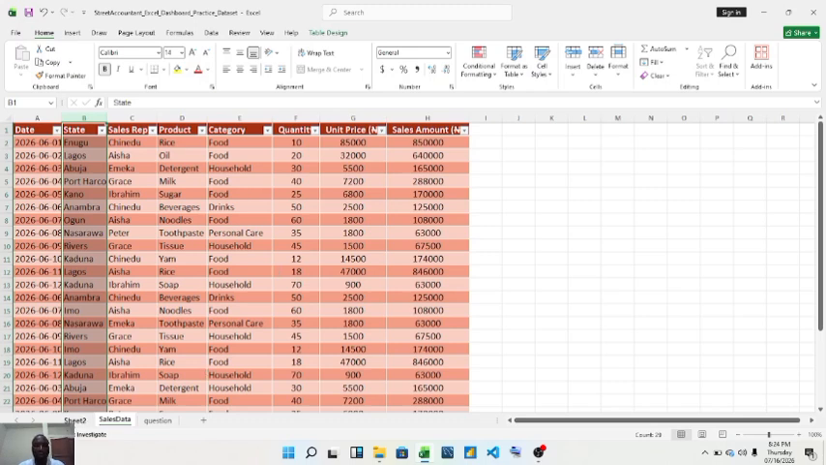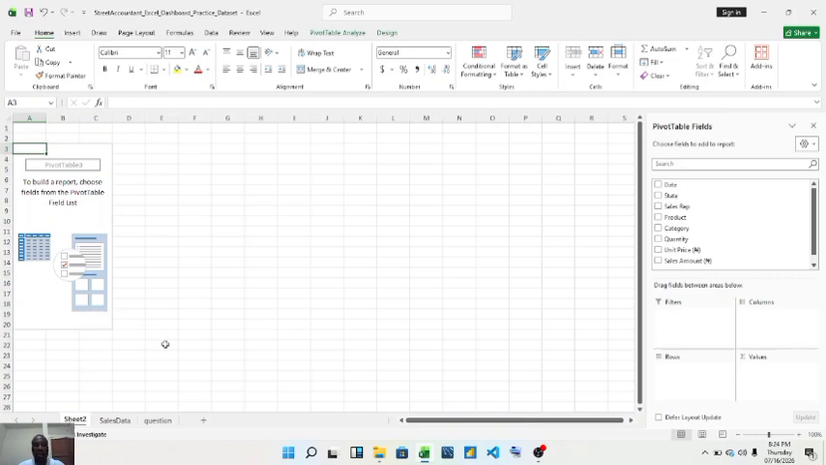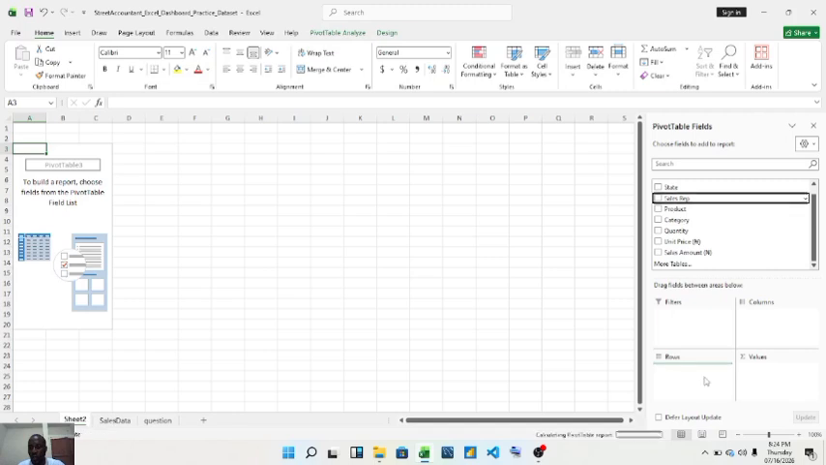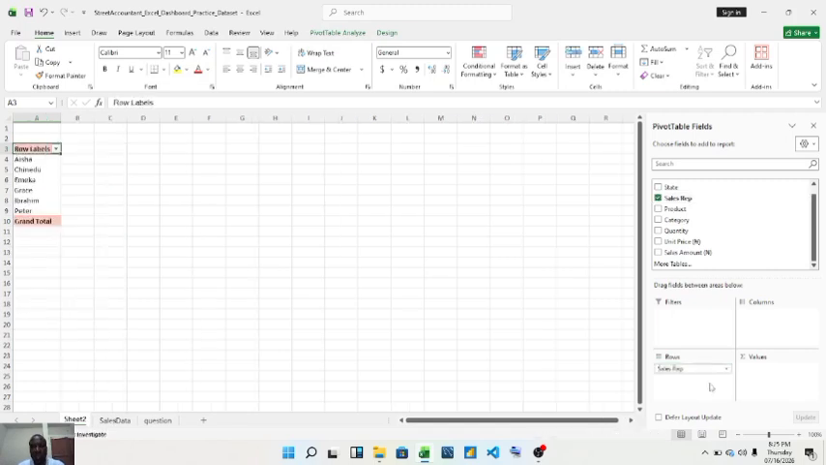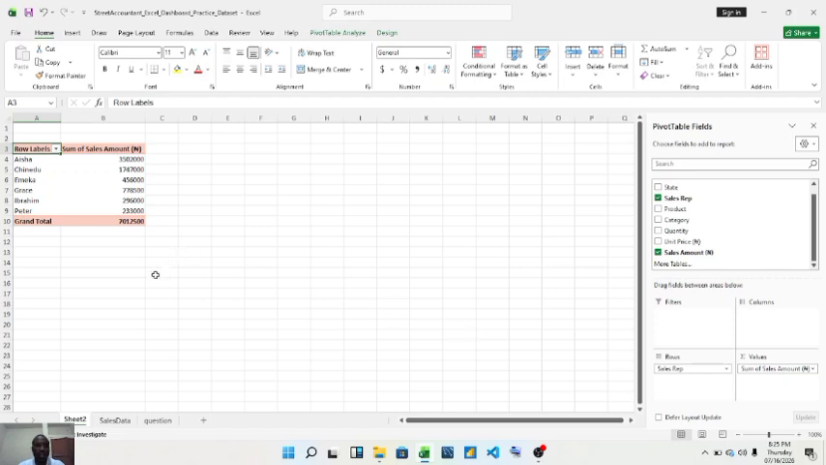So what you need to do is to go back to your sheet where you have already created the pivot table. Then on your right hand side, you drag the sales rep and drop it to the rows. Once you do that, it automatically comes to the rows. Then you drag the sales amount, which is the total amount, to values. So it appears here, you have your rows and you have your sum of sales amount.